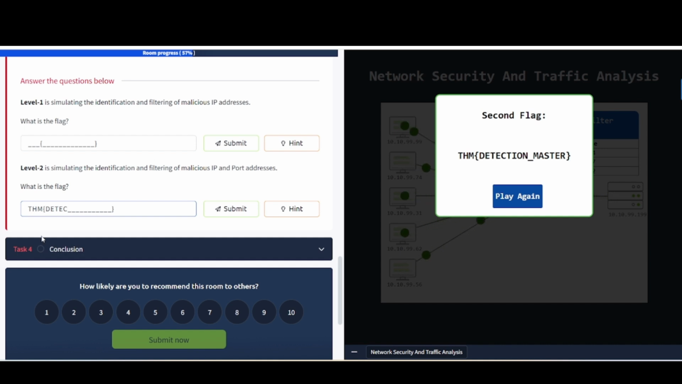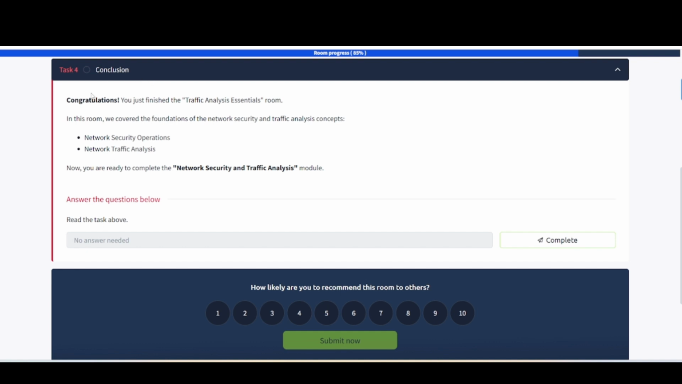All right, so we're going to continue on to task number 4 here for the conclusion and wrap up the video. Task 4, conclusion. Congratulations, you just finished the traffic analysis essentials room. In this room, we covered the foundations of the network security and traffic analysis concepts, network security operations, network traffic analysis. Now you're ready to complete the network security and traffic analysis module. So we're done with this room.